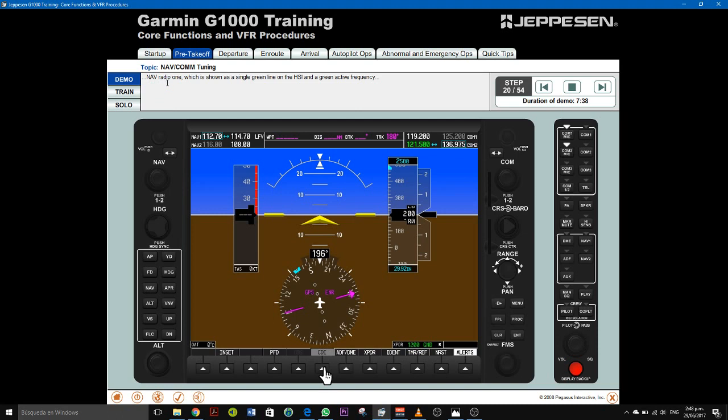Nav Radio 1, which is shown as a single green line on the HSI and a green active frequency. And Nav Radio 2, which is shown as a double green line and a green active frequency. Continue pushing the CDI soft key to repeat the cycle. As with COM frequencies, the active frequency, that is, a frequency being used by the G1000 for navigation, appears in green. This sometimes confuses pilots new to the G1000 because the active frequency is on the right side of the display, nearest the status bar. The tuning box is cyan and works like the COM tuning box.